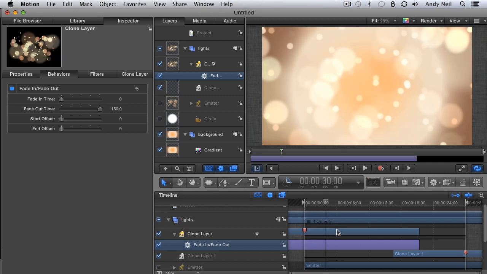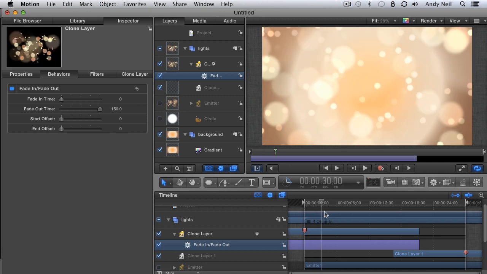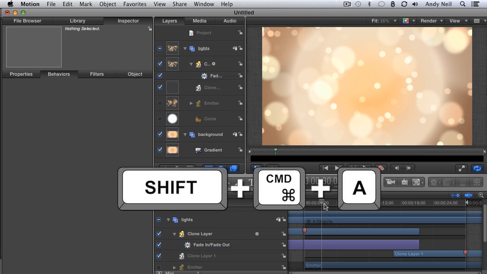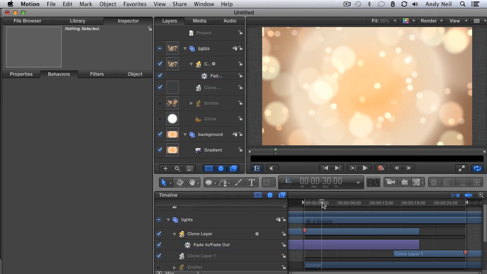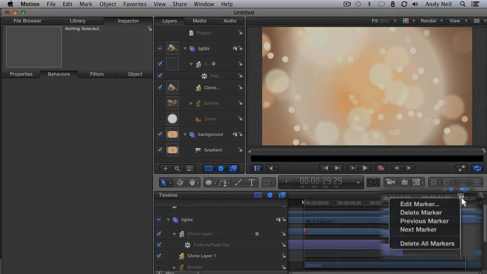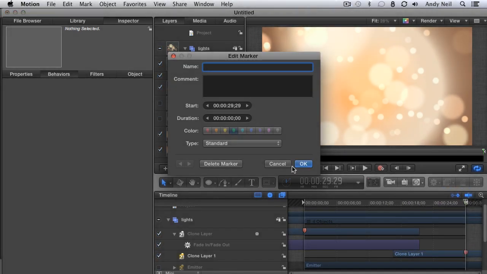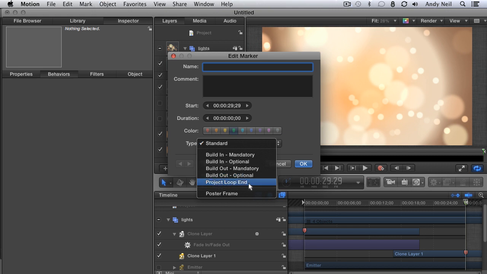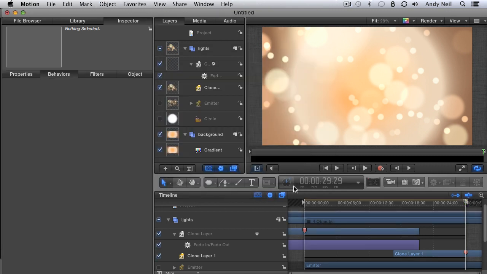Okay, now for the coup de grace. Deselect any layers that you may have selected. You can do this with Command-Shift-A. Go to the last frame of your project, which should be time code 29:29, and hit M on the keyboard to set a timeline marker. Right-click on the marker to edit it, and in the Type drop-down, change it from Standard to Project Loop End, and hit OK. What this does is tell Final Cut that if you add more than 30 seconds of this clip into your Final Cut project, then it's supposed to loop the media endlessly for as long as you need it.